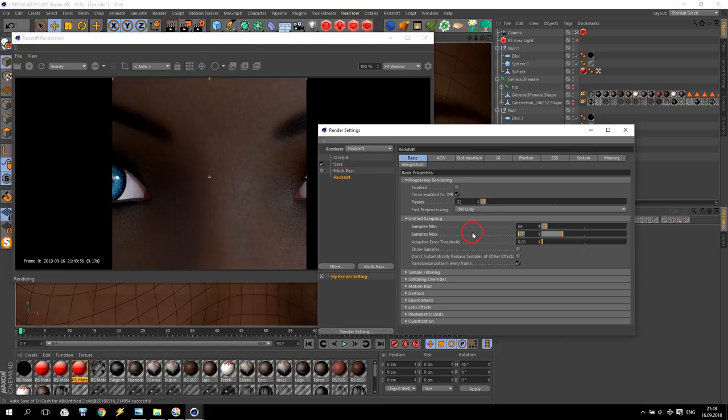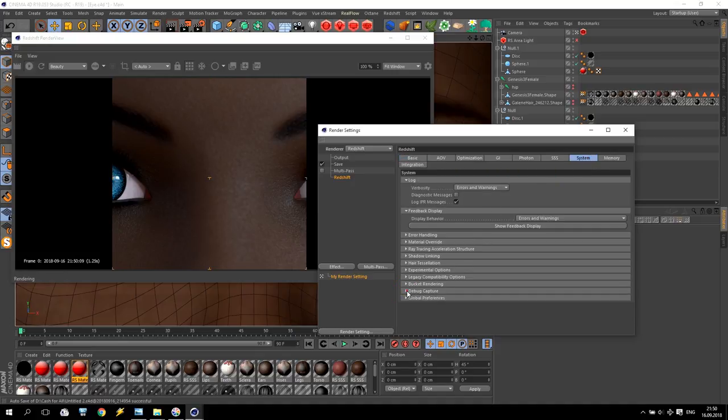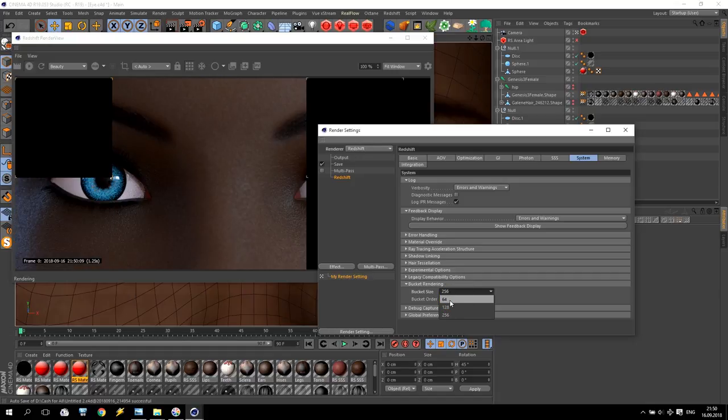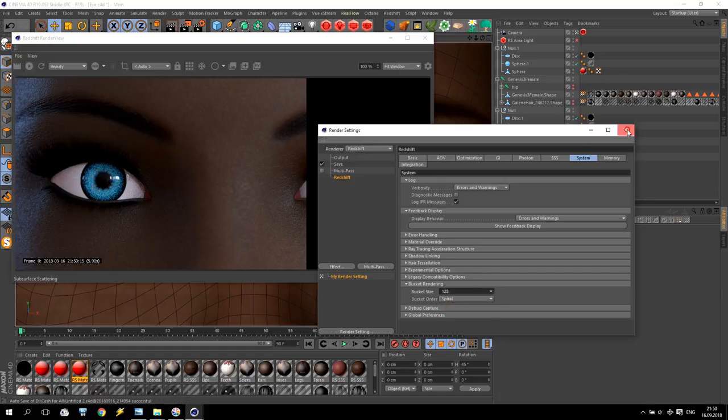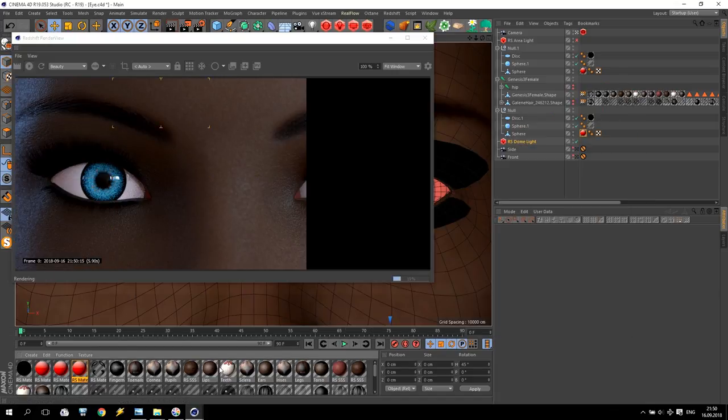Open Redshift. Yeah, it's really too much. So I take out maybe 32, maybe 16 only, 4, to make a faster calculation. Okay, I'll just show you some different possibilities.